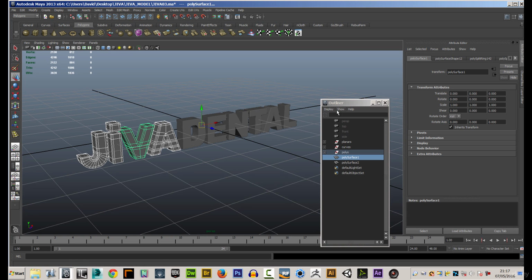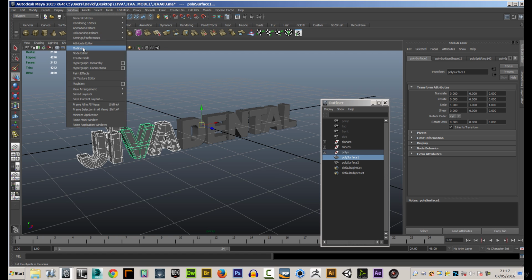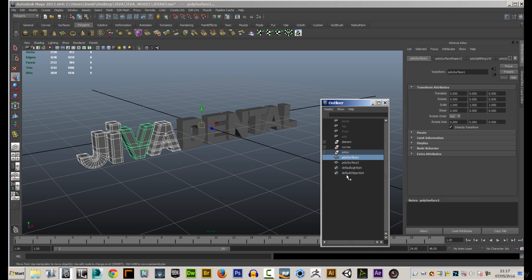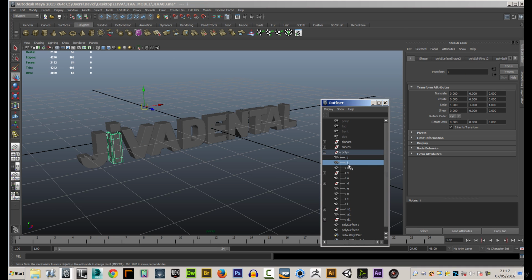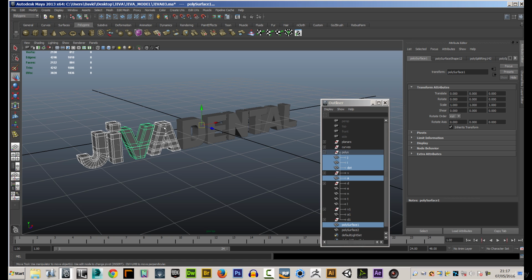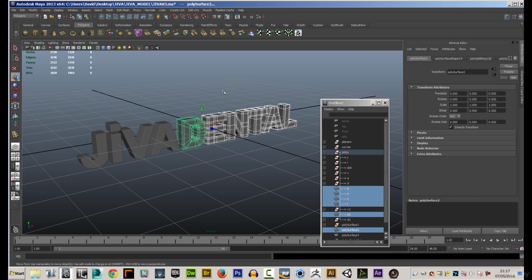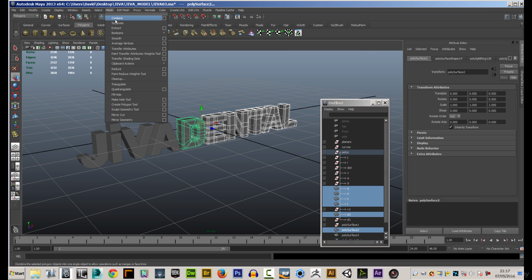At the moment, if you look in the outliner, if you go to Windows, Outliner, it will throw this up. And at the moment, you'll see that these are actually lots of different groups. So what I want to do is, rather than have groups, I want to just make this one object. To do that, I'm going to go to Mesh, Combine, and then I'm going to select the dental part and go Combine.